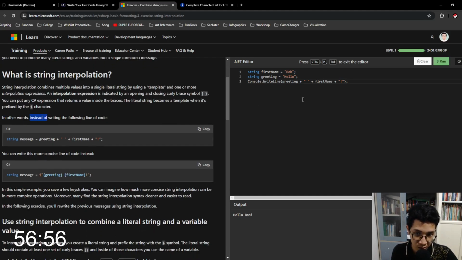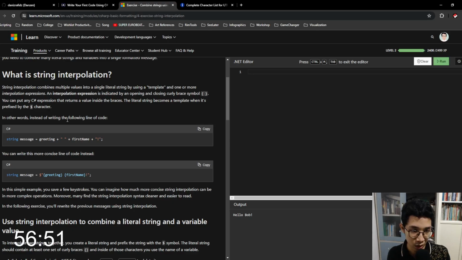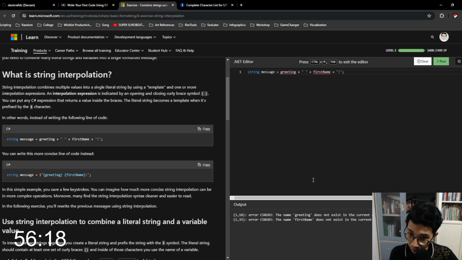In other words, instead of writing the following line of code, you can write this more concise line of code instead. This one is the example of concatenation. Here you have to add plus signs, triple plus, to concatenate four values, which are two variables and two literal strings. It worked perfectly fine.